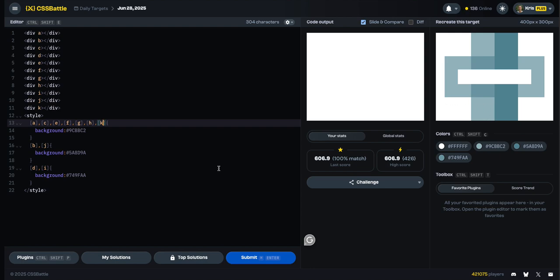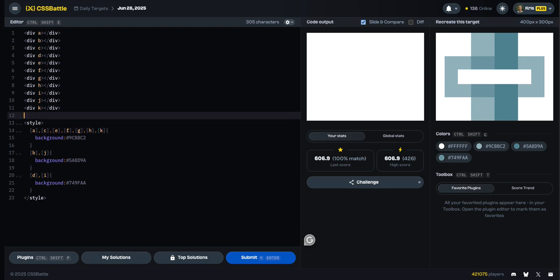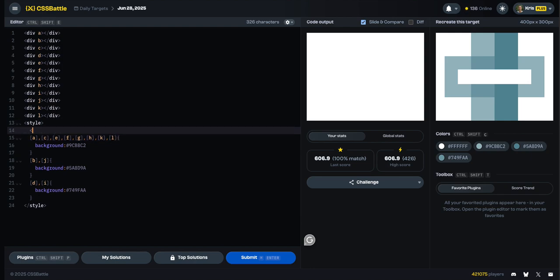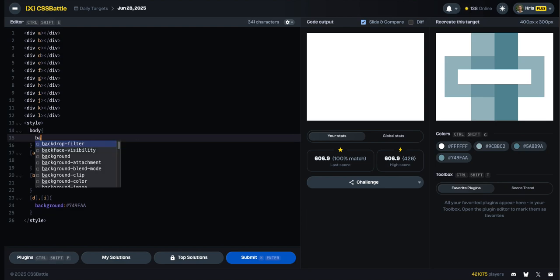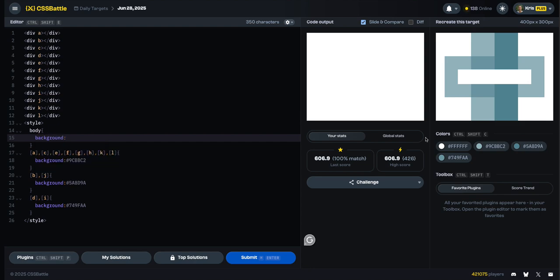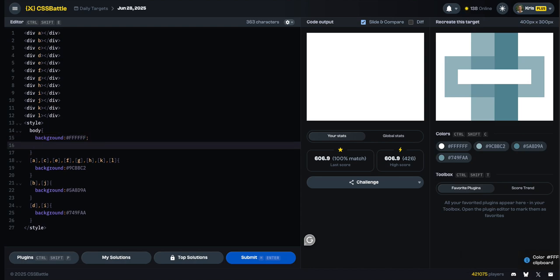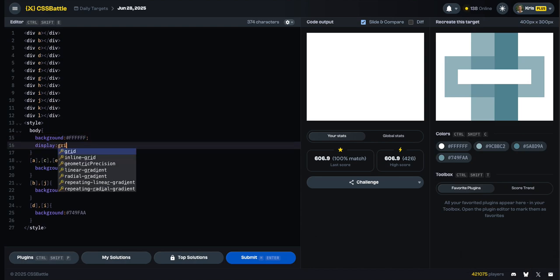Finally, we have this one here, L. So L is there. Great. Okay. So there's all that. So now let's go to the body. Body, and we're going to say this. Well, first let's give it the background. That white color. Now we're going to say display grid.